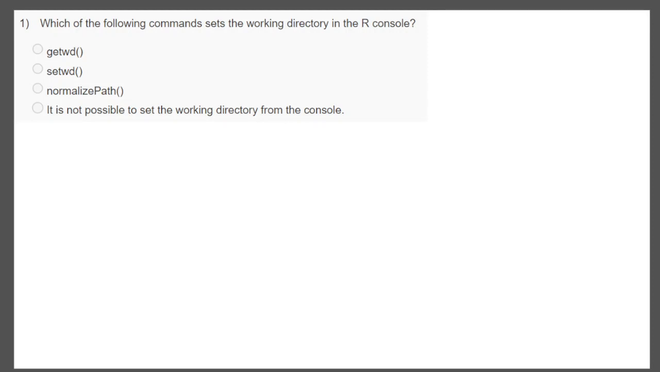Okay, 1 second. And if I want to see what are all the files in that working directory, if I type the dir command, then I will get all the files which are present in that working directory. So yeah, that's it.